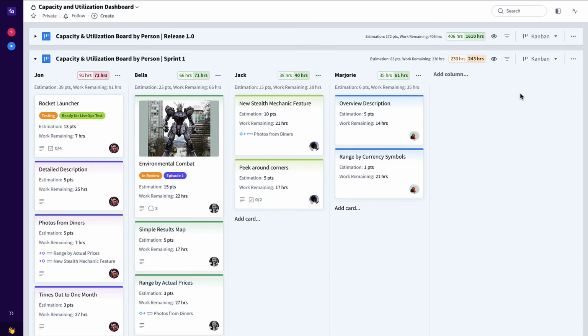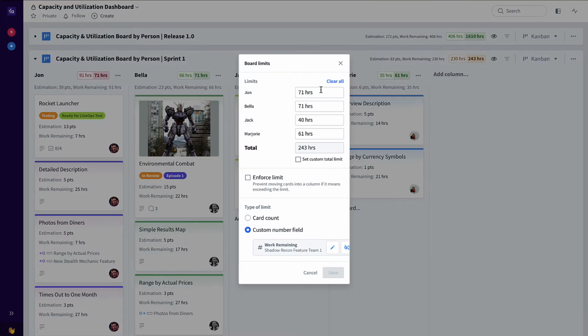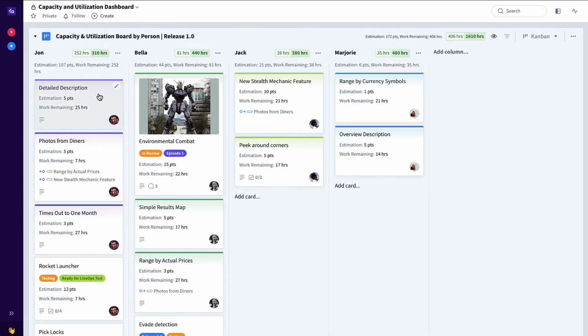The way this is set is here under Layout, Limits. You can set each team member's capacity for whatever time box that happens to be. It automatically rolls up the total. You can override that total if you choose. You can also enforce that limit if you choose. And it's the same concept for the larger time bucket, the release. Just the capacities are, of course, higher for that longer period of time. So that, in a nutshell, is the best way to handle capacity planning in Favro.